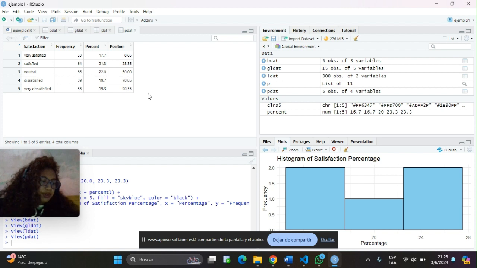Graphic number two, the pie charts, for the grades using pie charts.